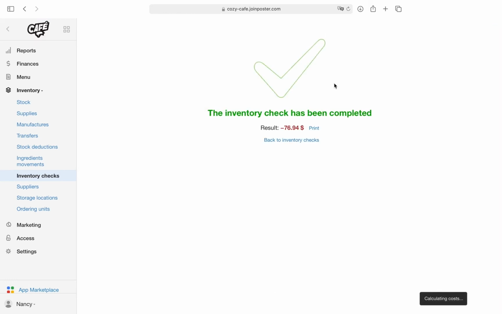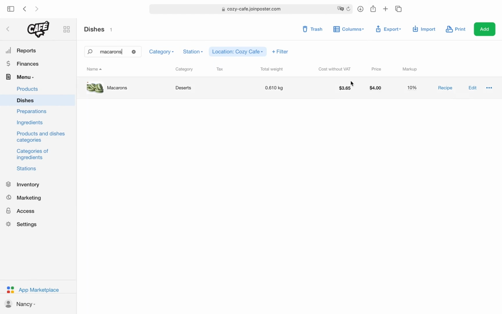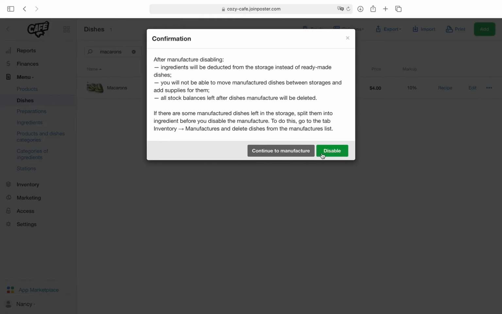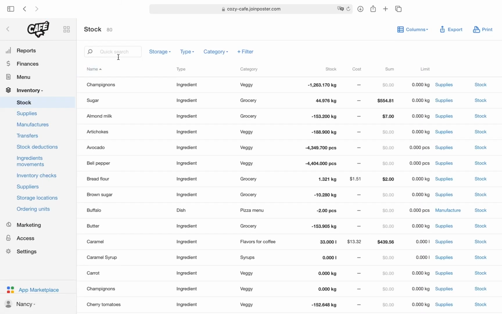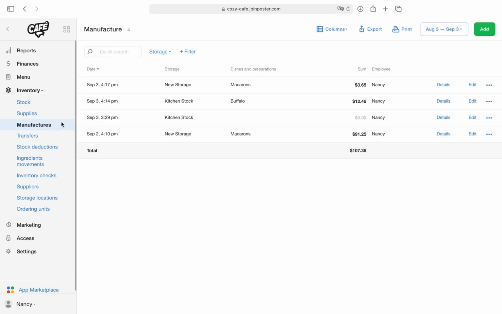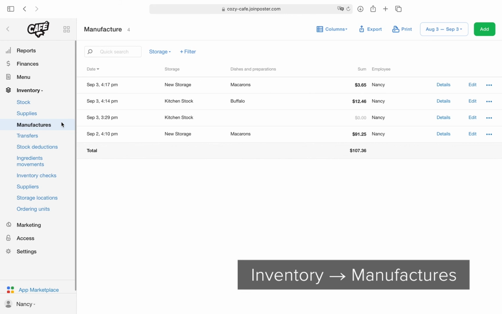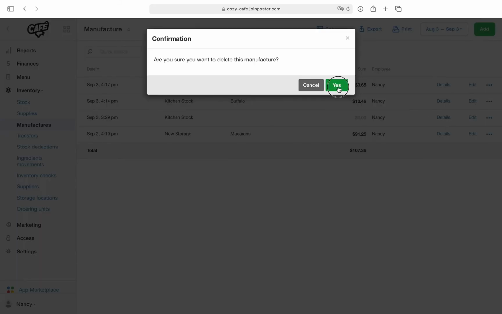To disable manufacturing of a specific dish or preparation, find it in Menu, Dishes or Preparations. Click on the three dots and select Disable Manufacturing. When manufacturing is disabled, the remaining ready-to-eat dishes will disappear from the storage location, but the previous write-offs won't be recalculated. To separate ready-to-eat dishes into ingredients, delete Manufacturers in the Inventory, Manufacturers tab. Click on the three dots, Delete.